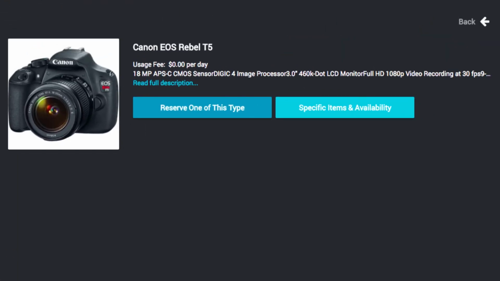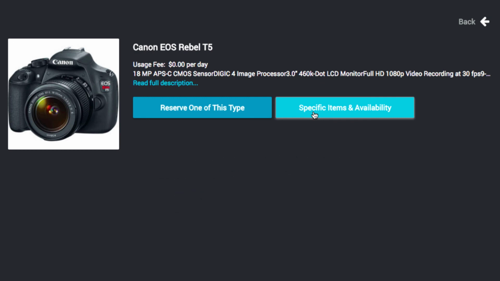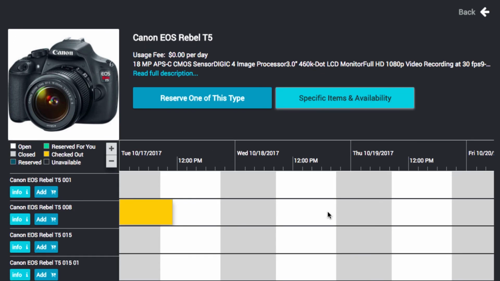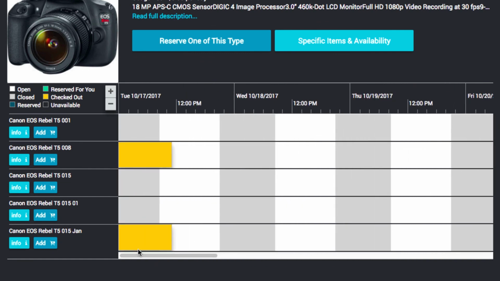Now, select either Reserve One of This Type or Specific Items and Availability. One or both of these options may be visible depending on checkout center settings. To view and reserve a specific item, scroll through the resources and timeline to view availability.